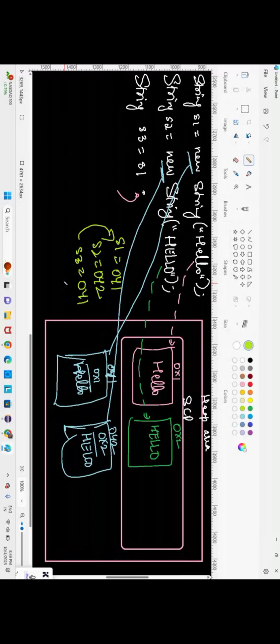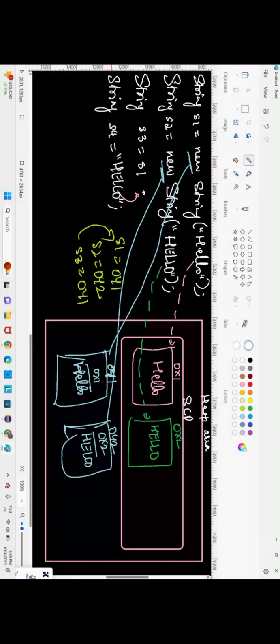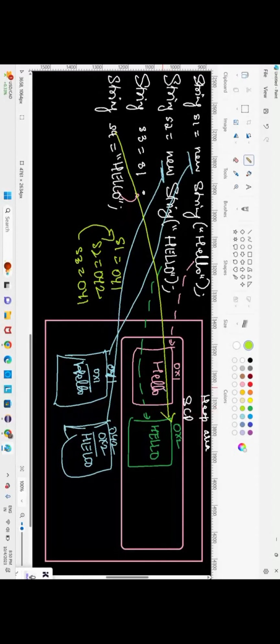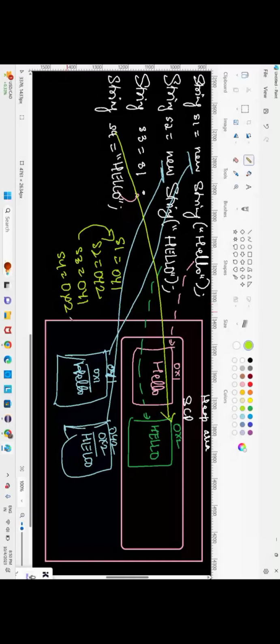Now if you're taking string S4 is equal to the data HELLO, you have to know that this HELLO data is already present. So now S4 will point towards 0x2. S4 will have the address 0x2. Now, if you are checking the condition S2 equal to S4, what is the data in S2?